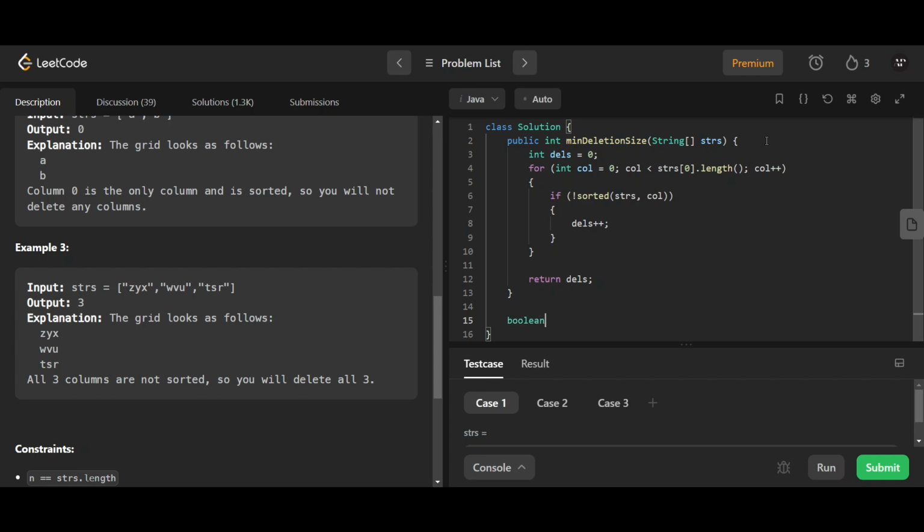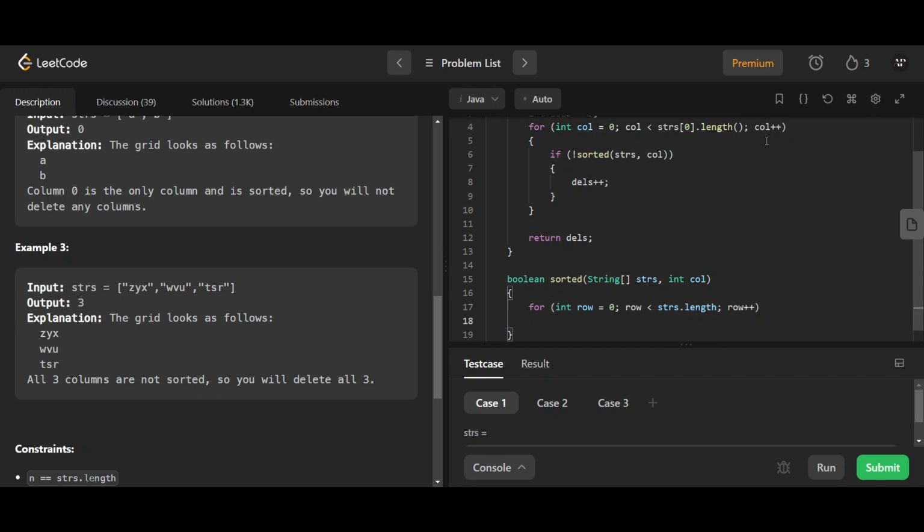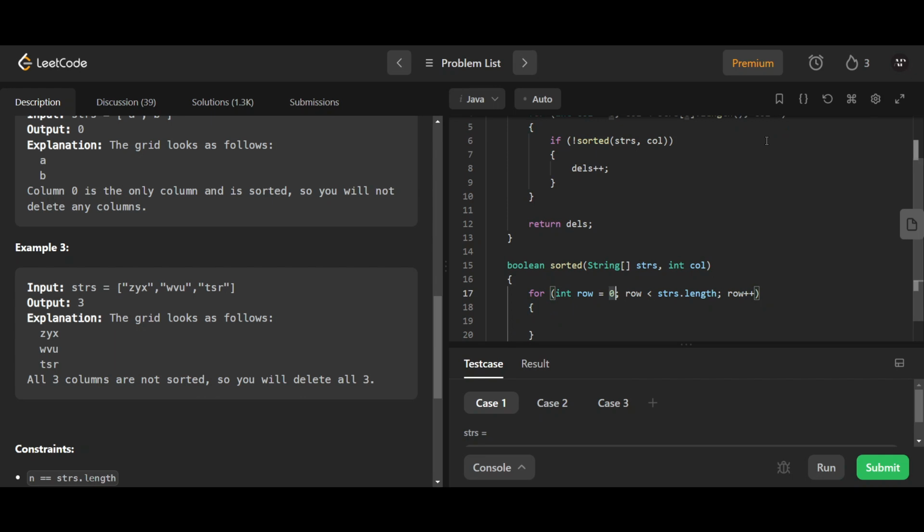Now let's check how we'll do isSorted. So we'll do boolean isSorted. We are taking this strings array and we are taking this column. So we're going for each row. So we'll do for row equals 0, row is less than the number of strings, row plus plus. In fact, let's actually do row equals 1, right? Because the first guy is always sorted.